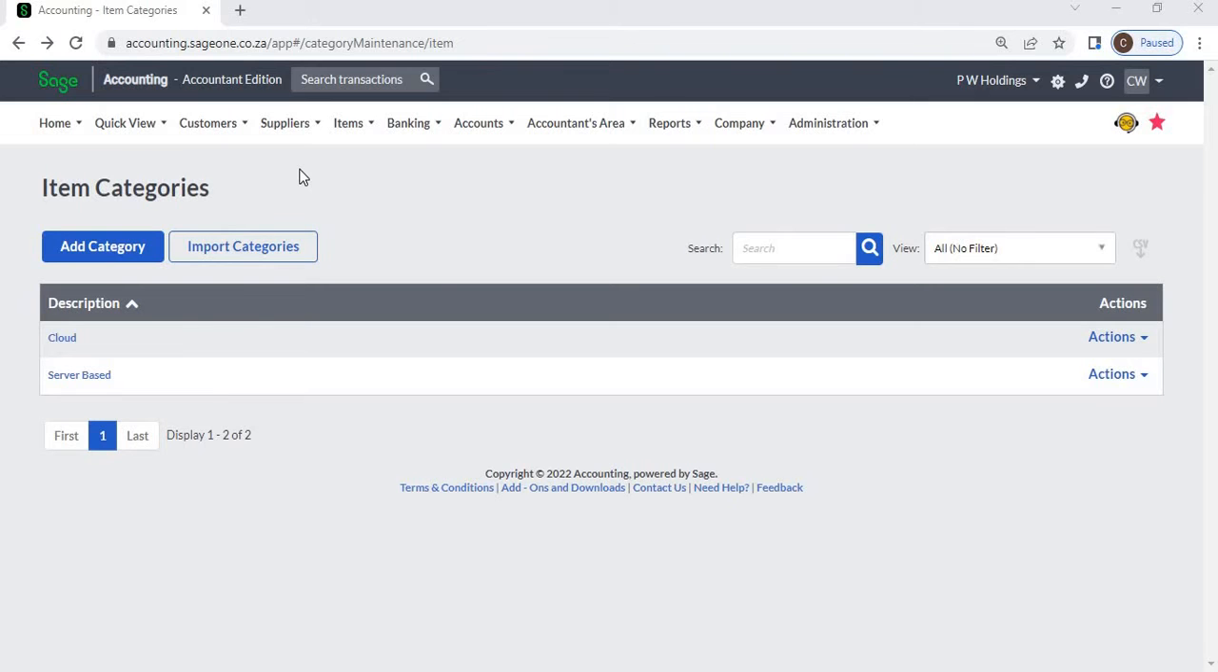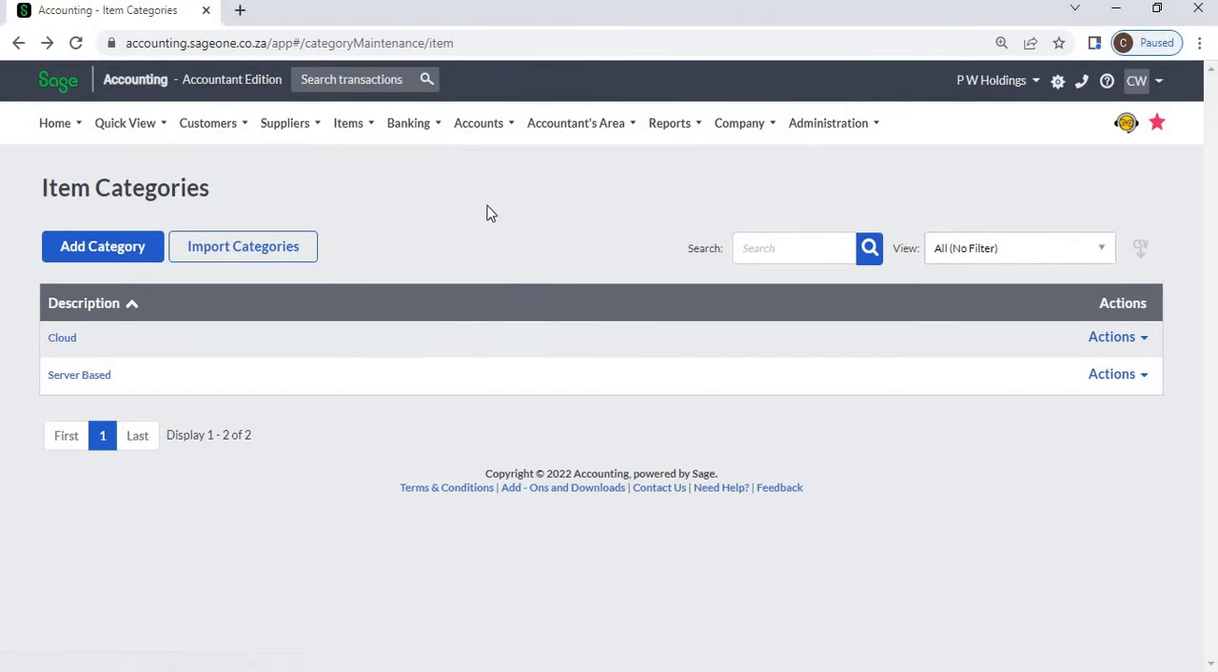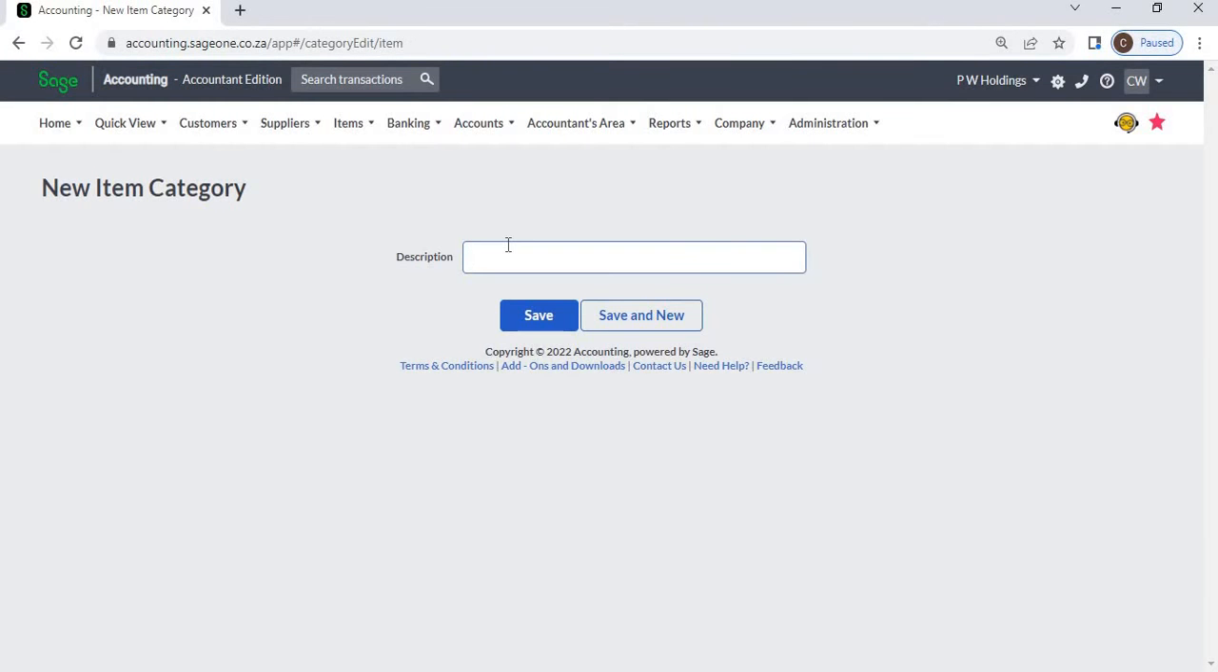To access this function, select Items, Lists, Item Categories, Add Category. If you want to create a new category, click on the Add Category button. Enter the name of the category. Enter item category. Click Save button. If you want to add more item categories, click Save and New button.